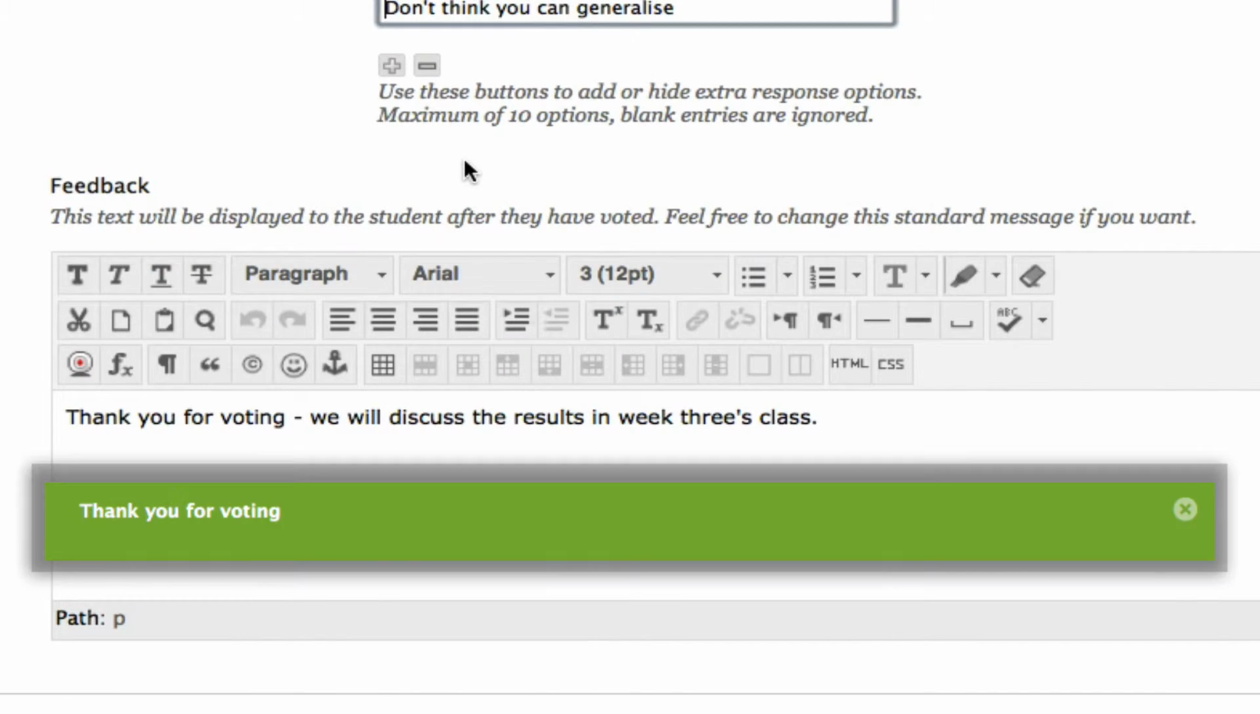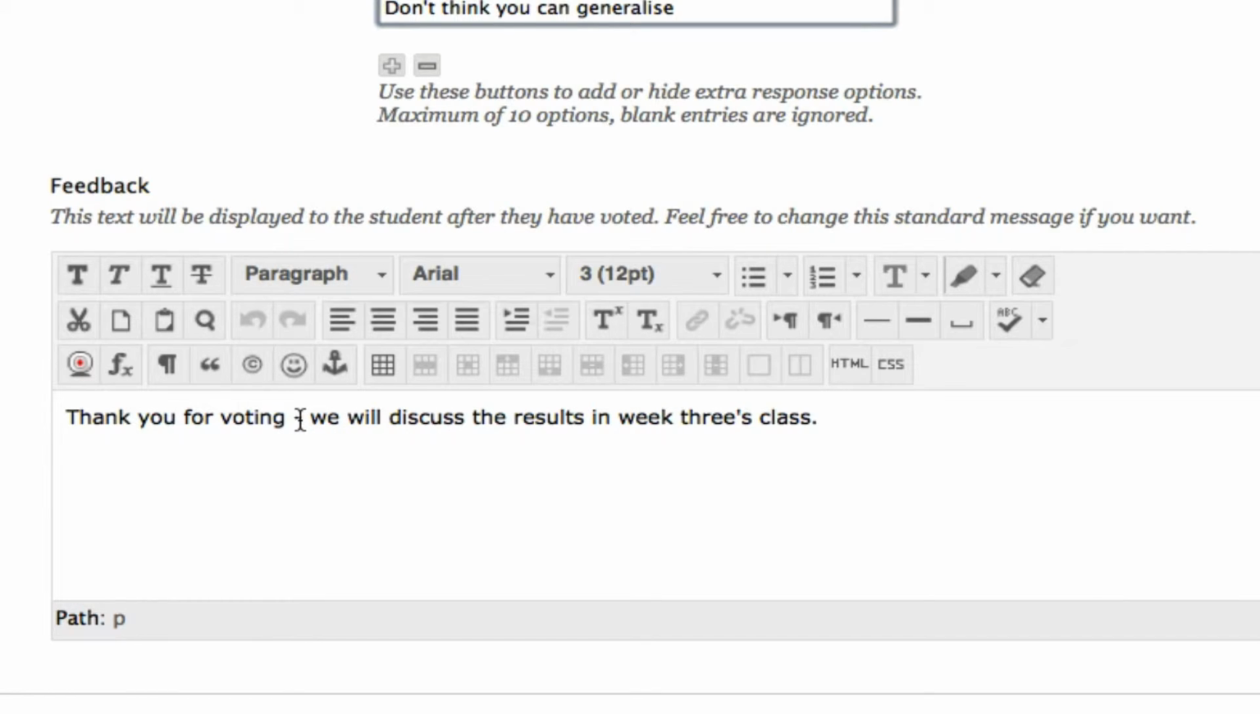When you voted, students see a green receipt page with a message. You've got the option here to customize it. By default it just says thank you for voting, but if you want you can add something else.